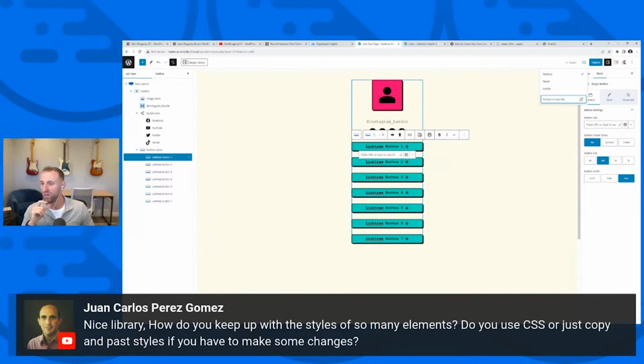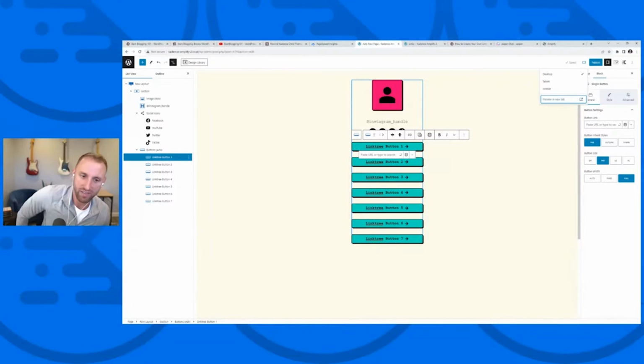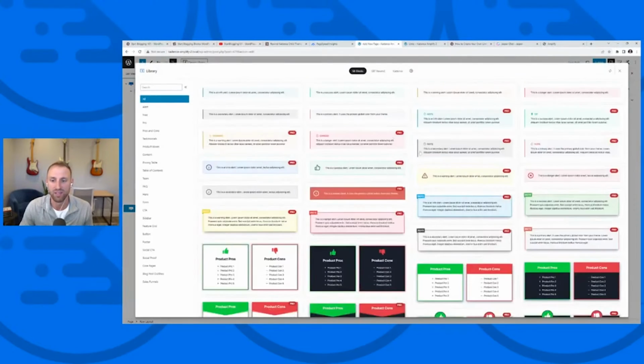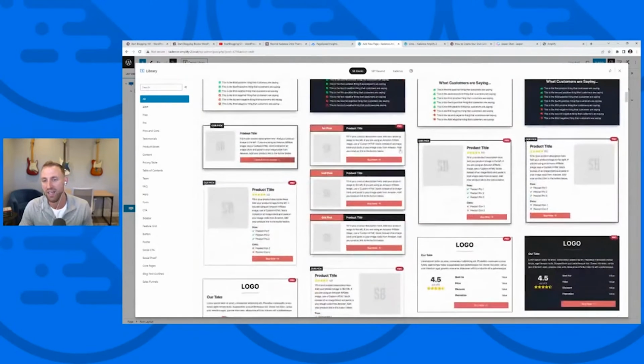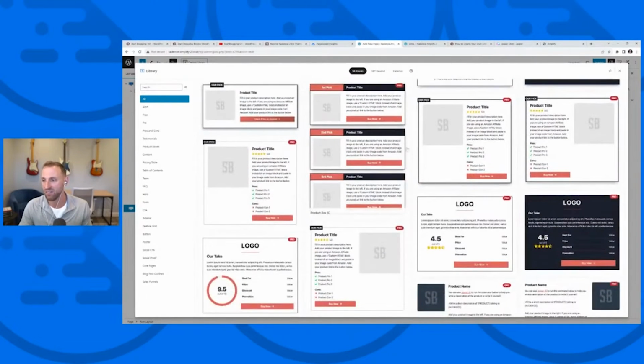So when we're building the whole Start Blogging Blocks library, it's a nice library, and that's because we've put thousands and thousands of hours into it. We have spent so much time designing and developing all of these blocks. But a lot of these blocks might have similarities.